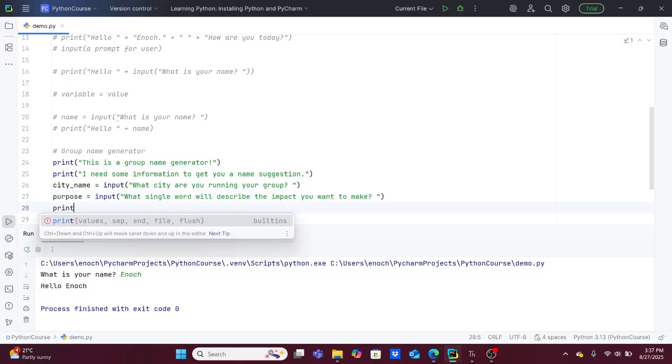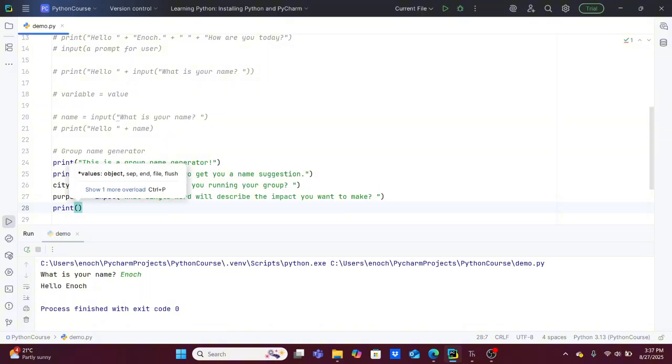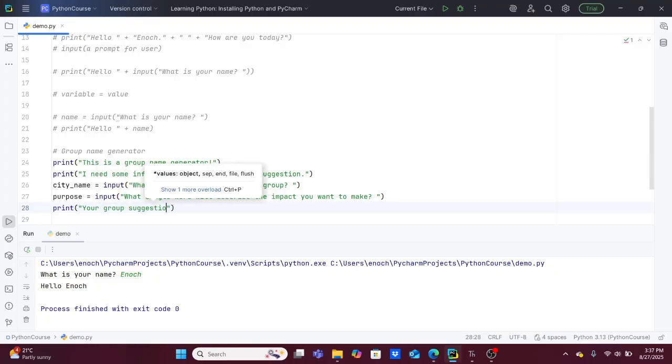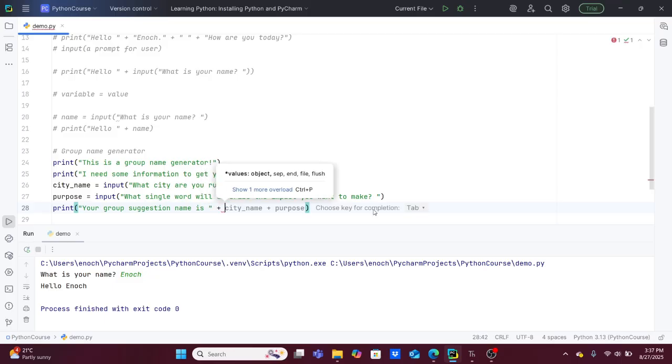And I can say print, your group suggestion name is, city underscore name plus, and I need a space here, so I'm going to just give a space here, plus purpose. All right, so that's that.